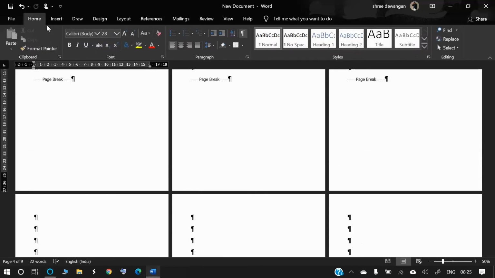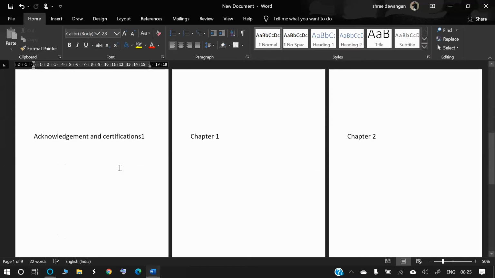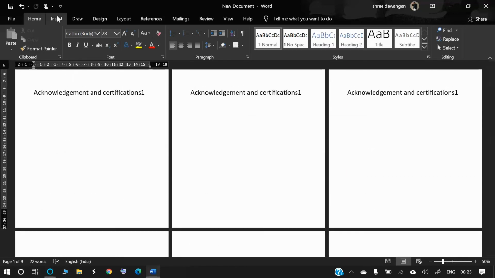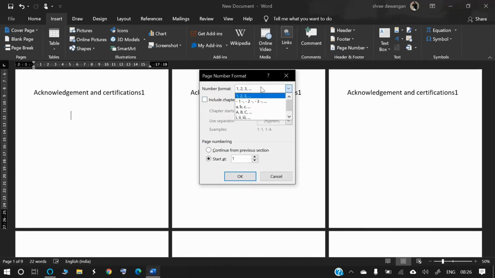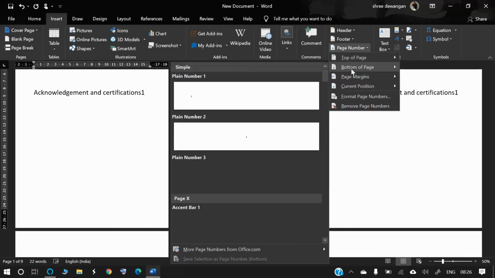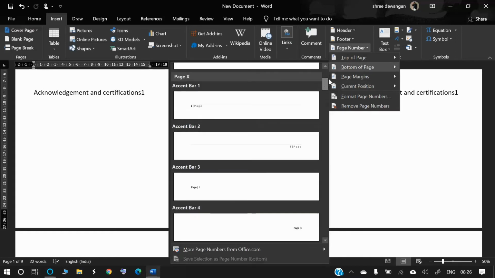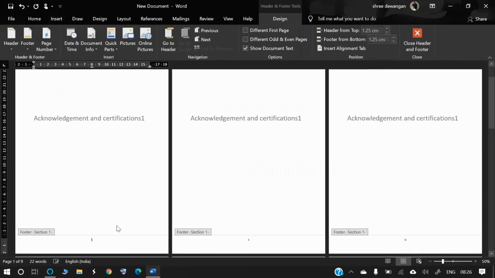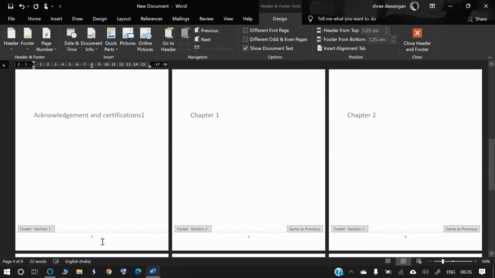Now just hide the tab option, and now you have to put the page number. Go to Page Number, Format Page Number, and select the number format to Roman numerals and start at 1, then click OK. Now again go to Page Number, Bottom of Page, and select the style according to your need. There are various types of styles, so I am selecting the second one. Now you can see page numbers 1 to 4 written in Roman numerals.